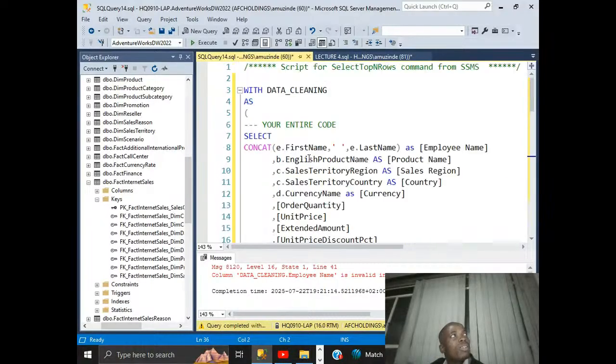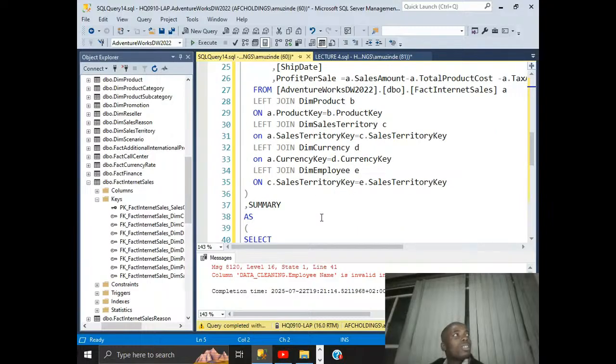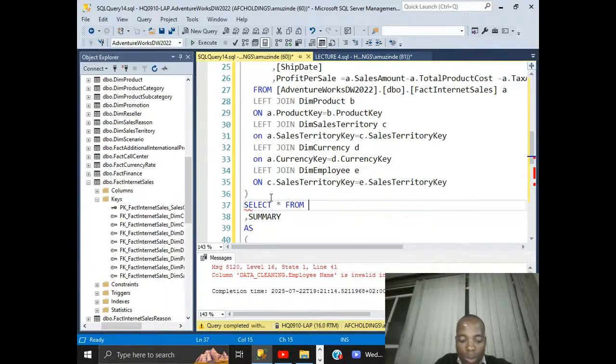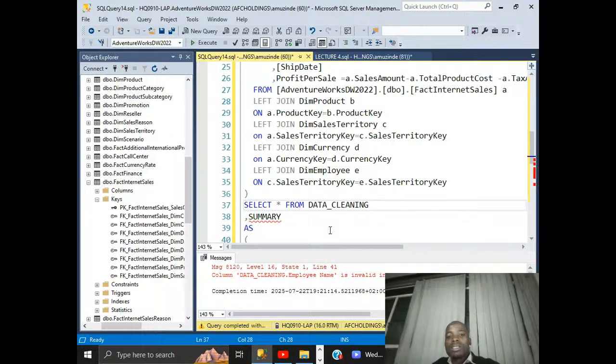Then I put every code inside. WITH CTE name AS open bracket, then close. If I'm not doing anything else, I'll write SELECT from the city name, data cleaning. But the moment I do this, the CTE ceases to work, because I can only access it just after.